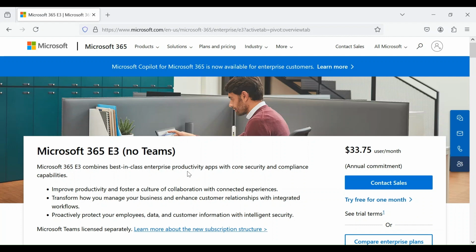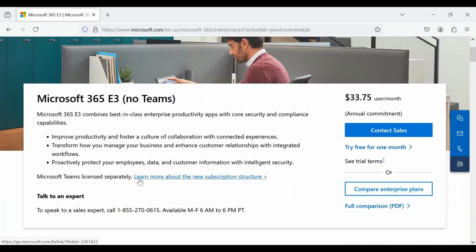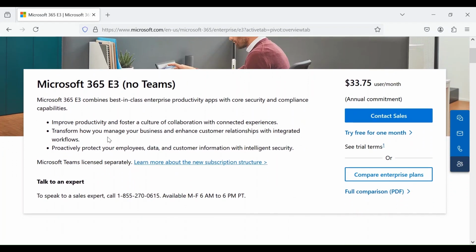So let's jump into the features and services that it can offer for us, right? So here we can see improve productivity and foster a culture of collaboration with connected experiences. What that means is it provides us all the experiences, all the different applications across the Microsoft 365 ecosystem. Of course, it is a pure cloud service, right? So it has all the cloud capabilities that we have seen in other different plans already.